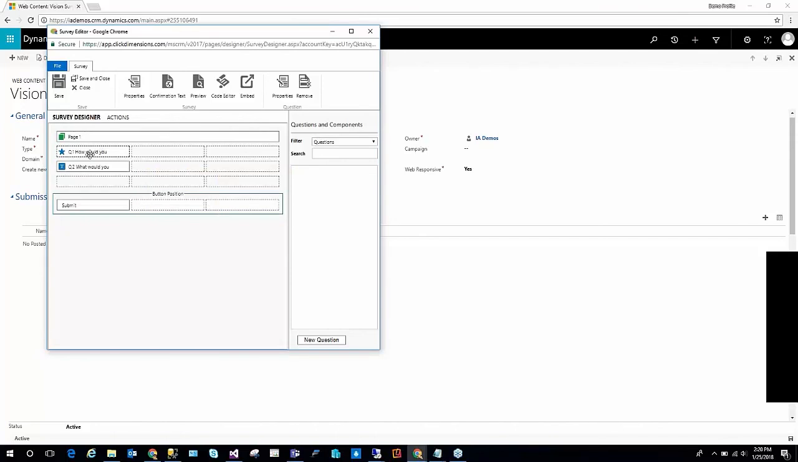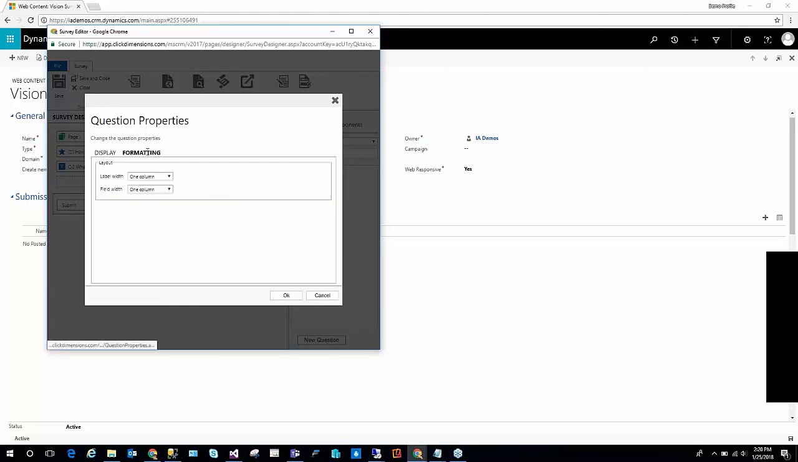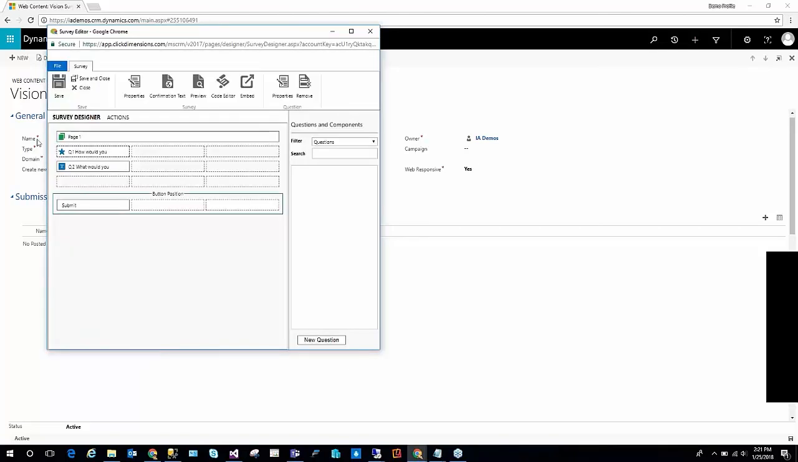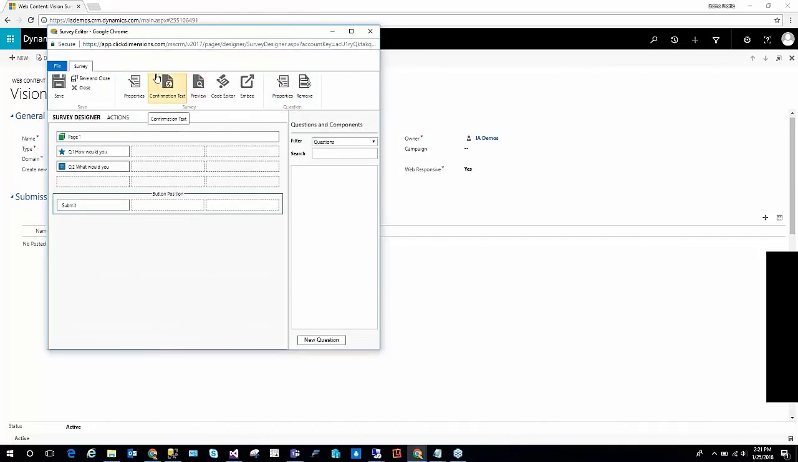All right. So we've got a couple of questions already on here. I can just go into one. How would you rate Vision 2018 from 1 to 10? I can say whether or not the field is required, and I can change the formatting a little bit, whether I want it to be a wider one, whether I want it to have some lines or whatever in the layout of the survey. And then the second question, real simple, what would you change for future years? So I can go in here and now I can actually preview the survey.